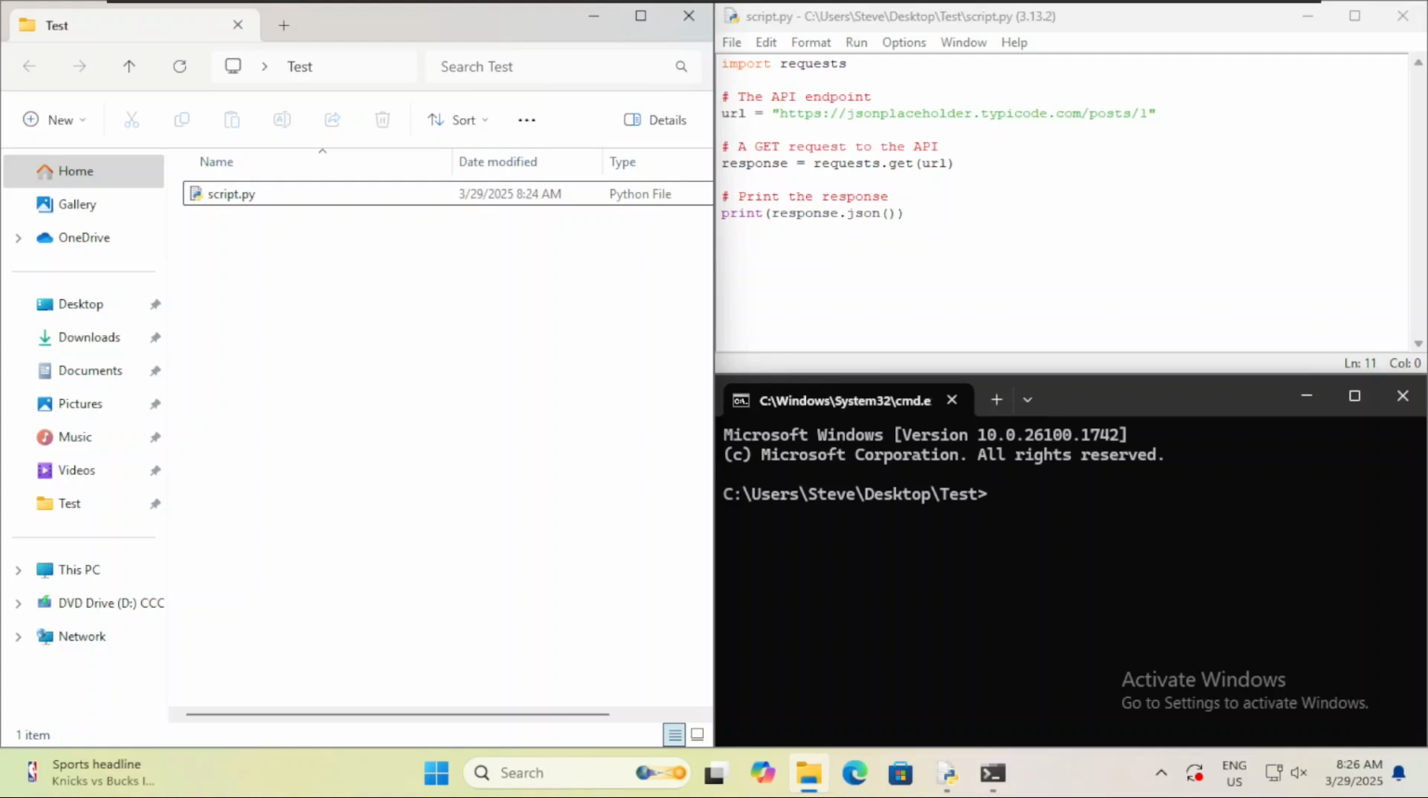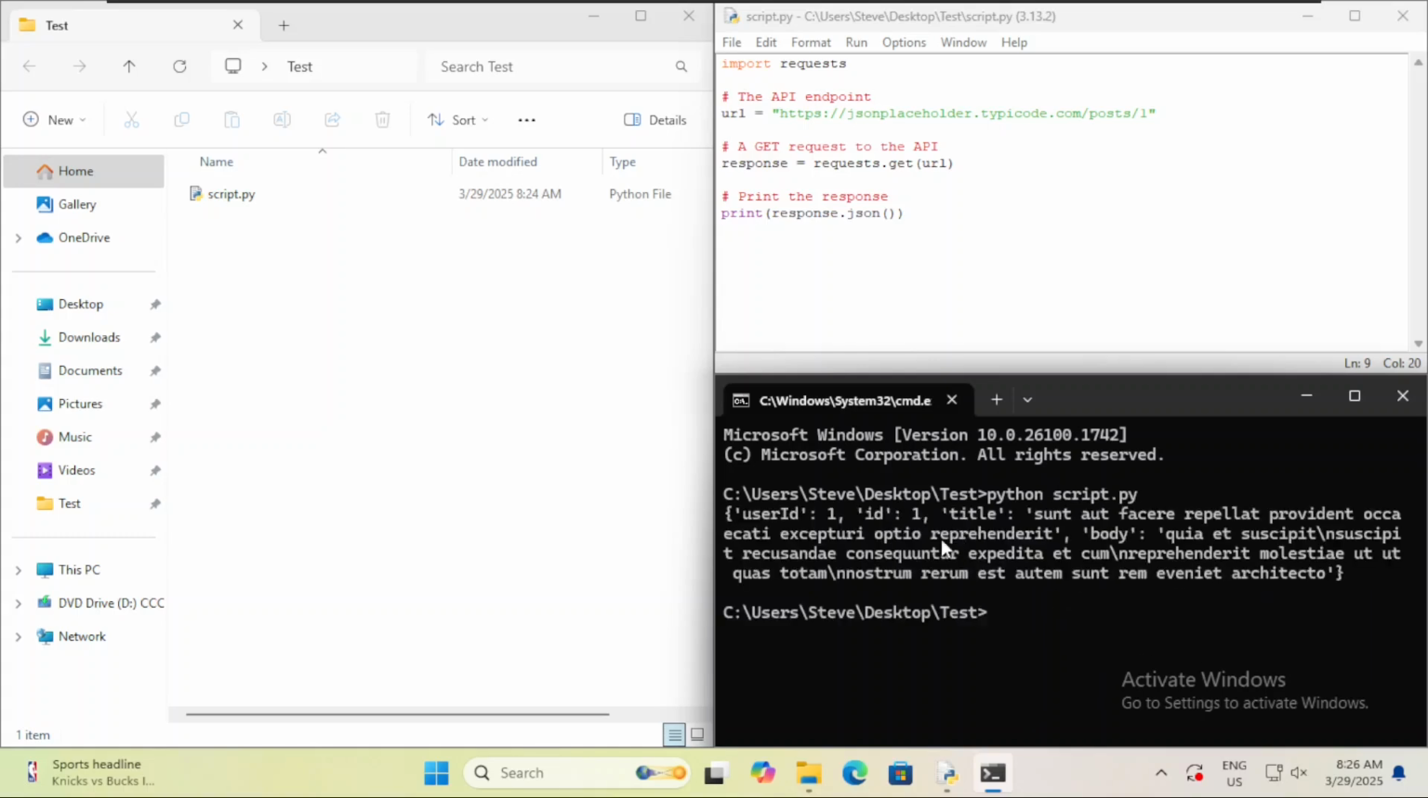First, I have this simple script that uses the requests module. We've installed the requests module using pip, so pip install requests. Now I'm going to run the script. As you can see from my terminal, I'm going to write python. The script is called script.py, and it's just sending a request to an open source API.